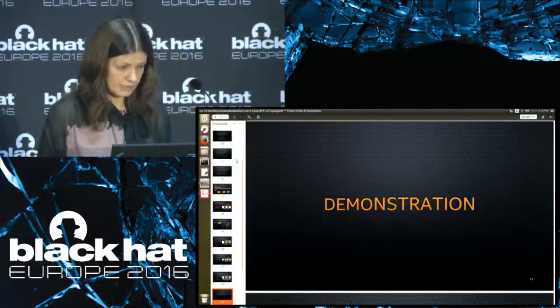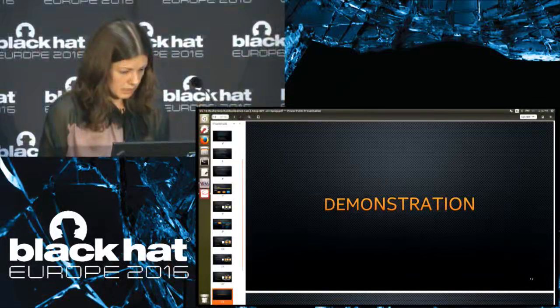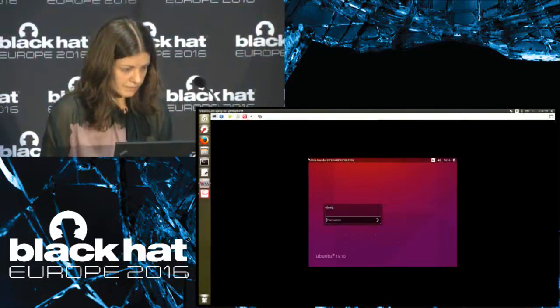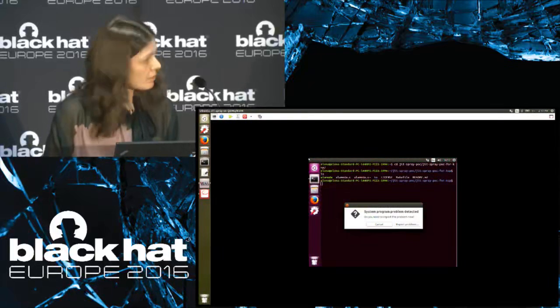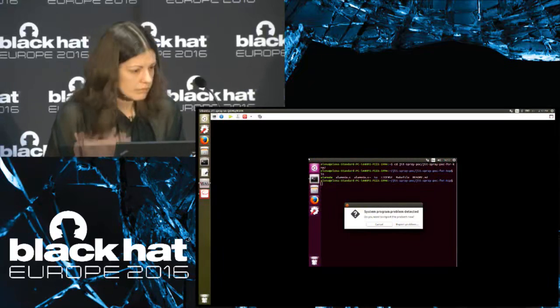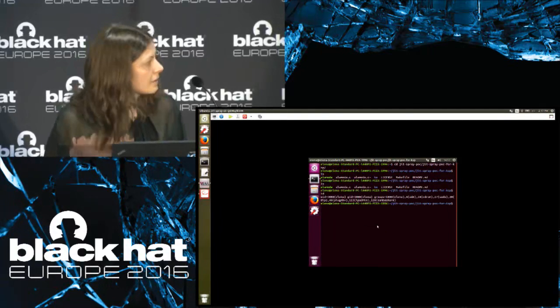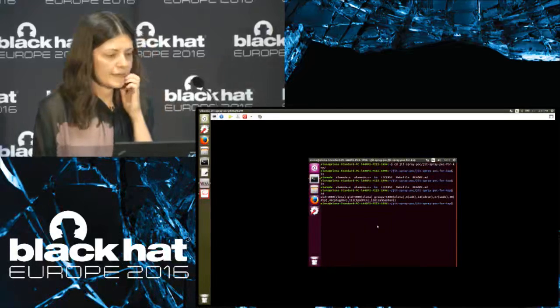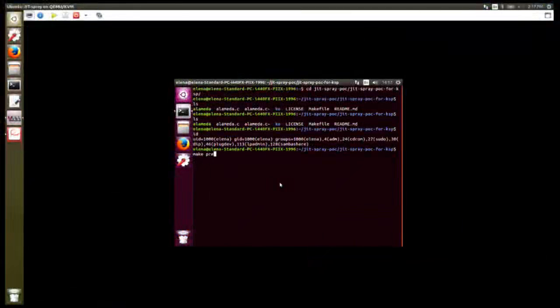And now maybe I can try to demonstrate this. Let's see. I have the VM running here. Sorry, I can't see well from here, so I have to come closer. So this is just a normal Ubuntu virtual machine. So we are a normal user here, and we have our program here, just very simple.